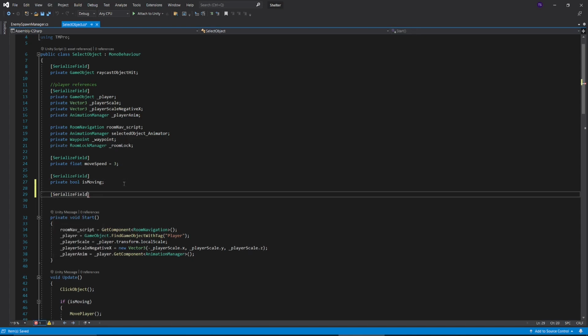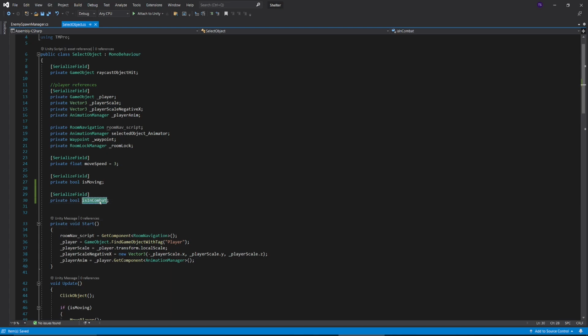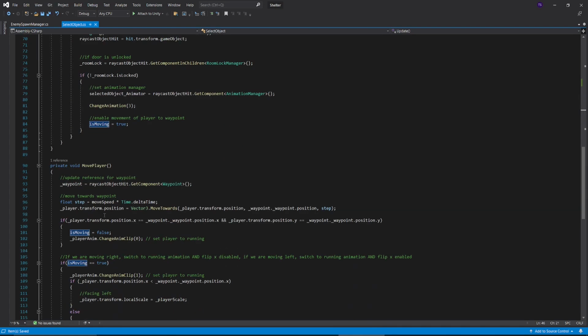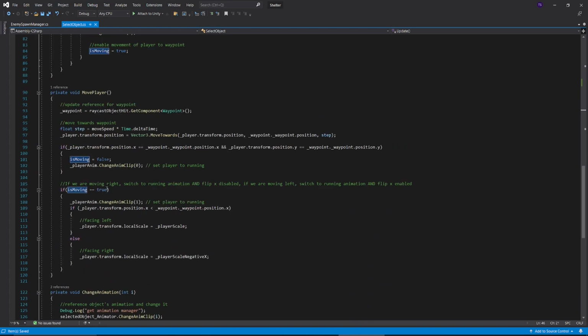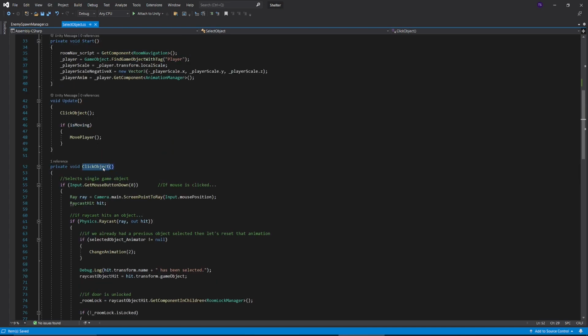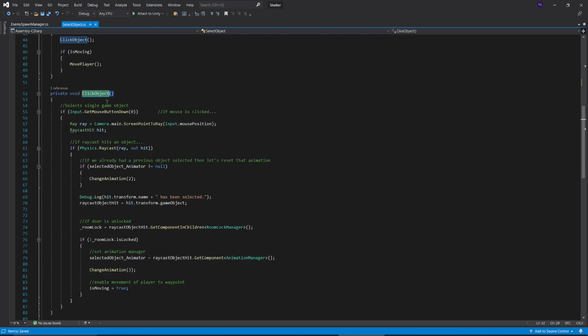And here we can do a private bool, and if we need to make it public we can, but what we'll do is combat, or I'd rather say is in combat. And basically we need to say if you're in combat you can't move. So let's just check exactly what our code does here.